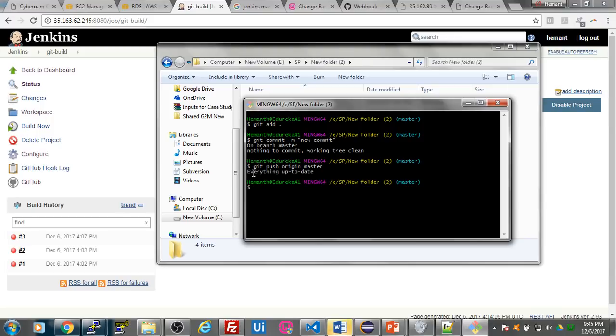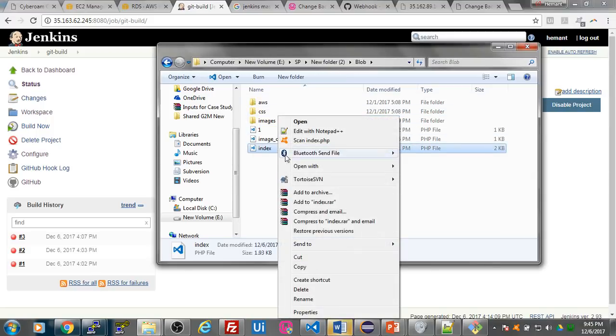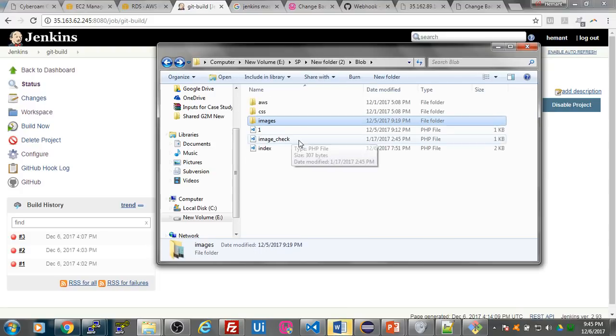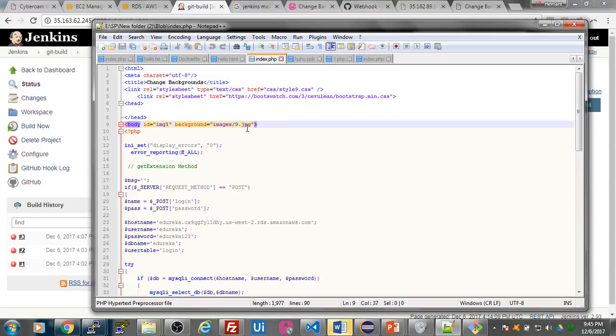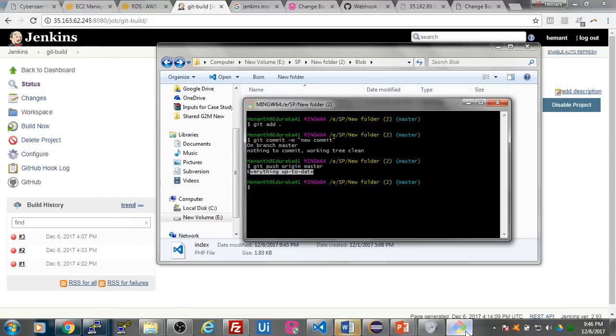So right now everything is up to date. Let me make a change. Let's say I want to change the background of the desktop of my website. Let me specify that. Let me change the desktop to this. I'll edit my website and change the background to something like this.